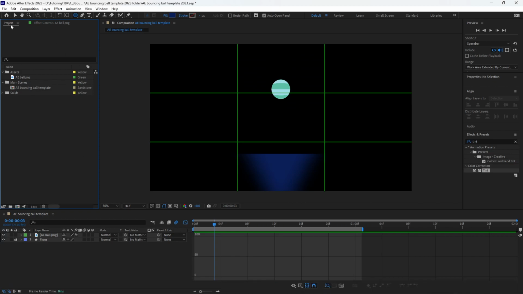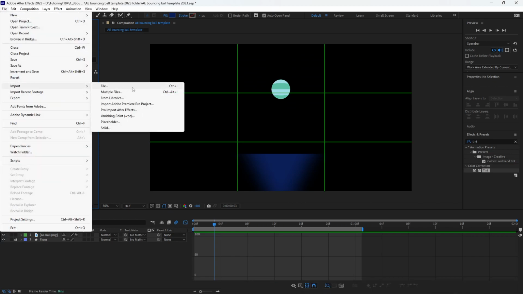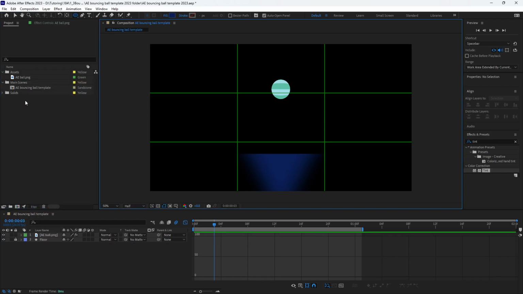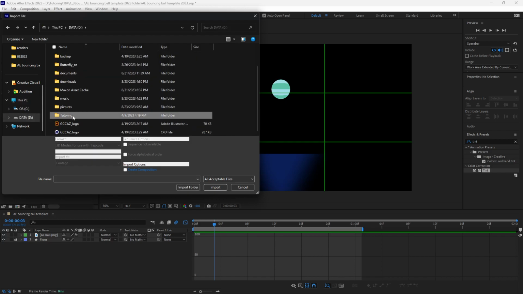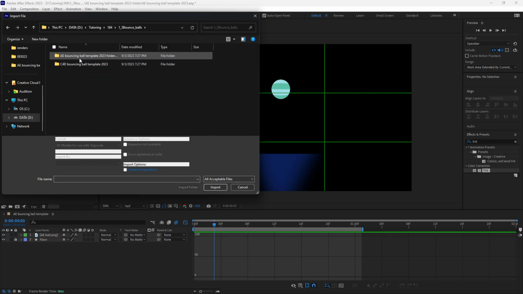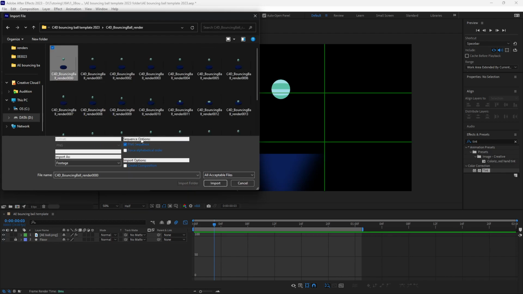I can either go to File, Import, File. I can double click on an empty location in the project panel. That will also import. Then I would want to go to wherever I had saved it, data, tutoring, 184, bouncing ball. Select one of these and make sure this is on. It'll usually automatically turn on, and it doesn't matter which one you select. It's just going to automatically look for a numbered system, and then it'll turn that on. Then you go ahead and hit import.